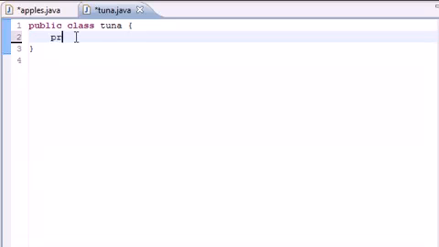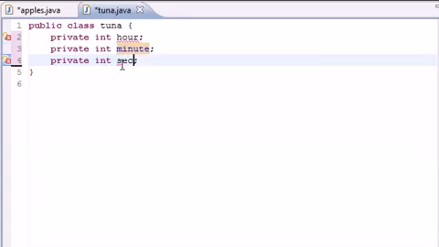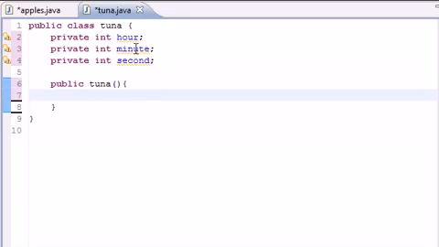So we first need our 3 variables: private int hour, and then we need that same thing. Let me put a semicolon instead of colon. We need that same variable with minute and second. Now let's go ahead and build our first constructor. And we do this by putting public tuna, since tuna is the name of the class, and I'm not going to have any arguments for this one. We're going to do one with 0 arguments, 1, 2, and 3.